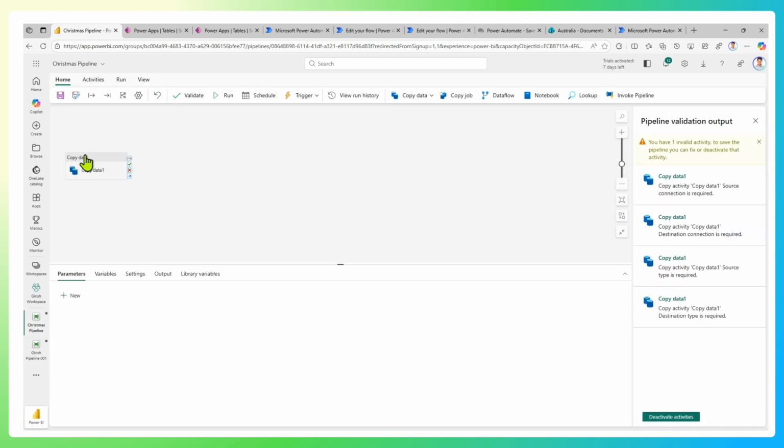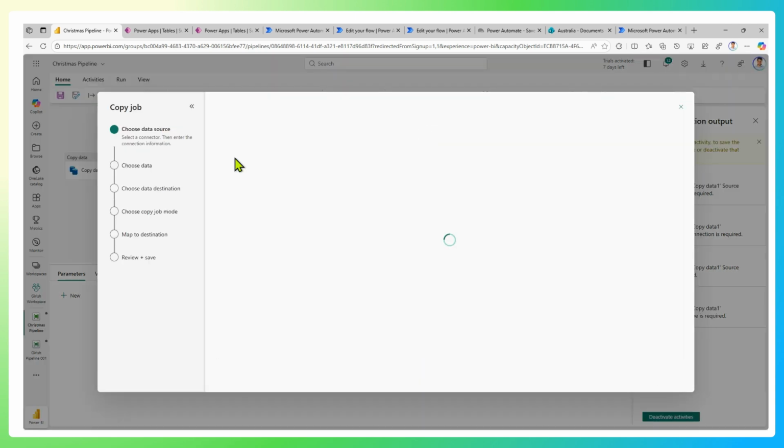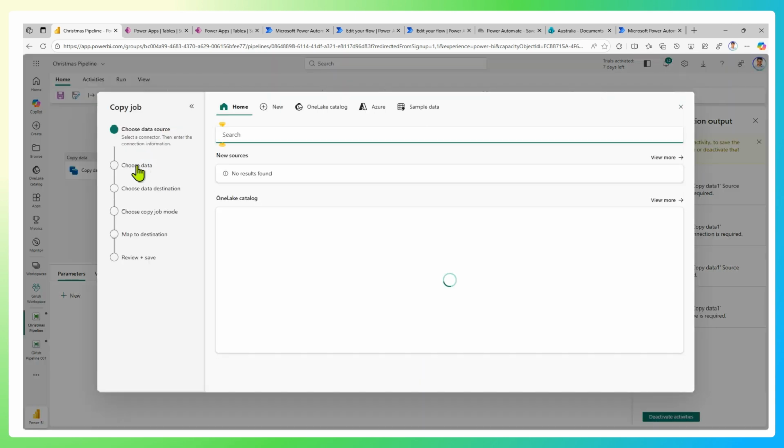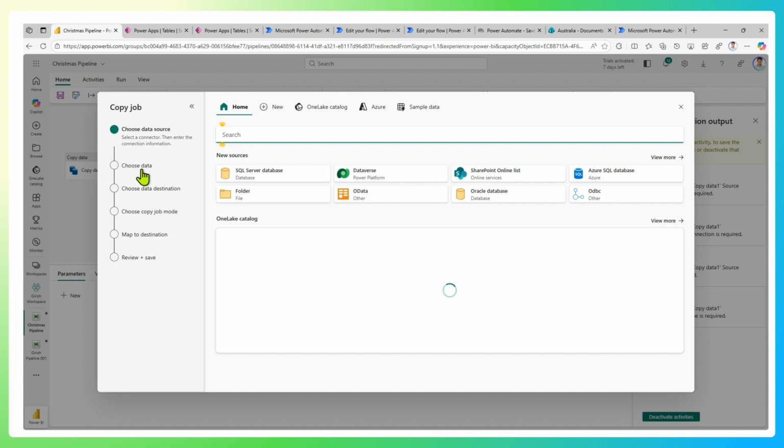And now from here, I can go ahead and add various other components. Before I add any component, I will show you what all options we have. We have copy data, we have use copy assistant. The assistant will guide us in a wizard based approach on which data source is the destination, which is the source, map to destination, and then review and save.